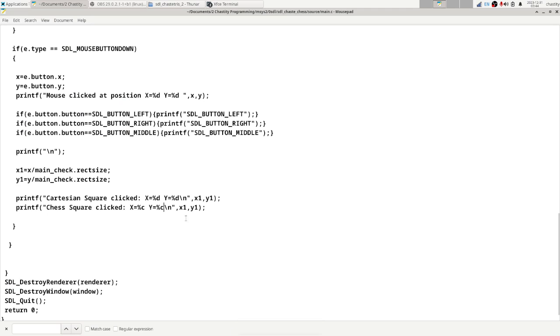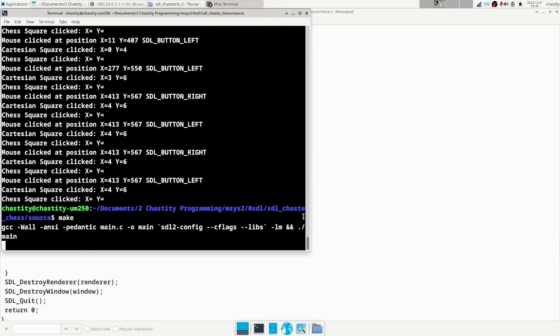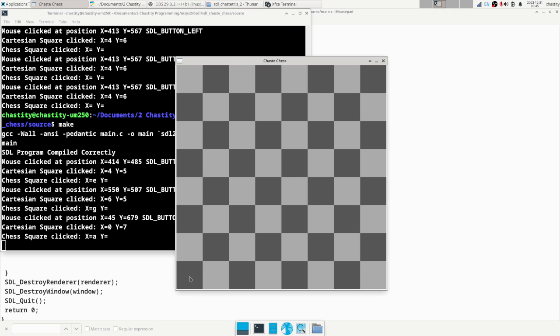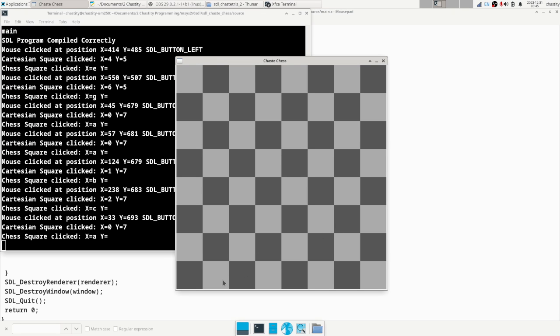What we have to do is X is going to be the character A plus x1. That's what we're going to do. Notice that when I click X, the X value there shows the letters. So A, B, C, D, E, F, G, H.